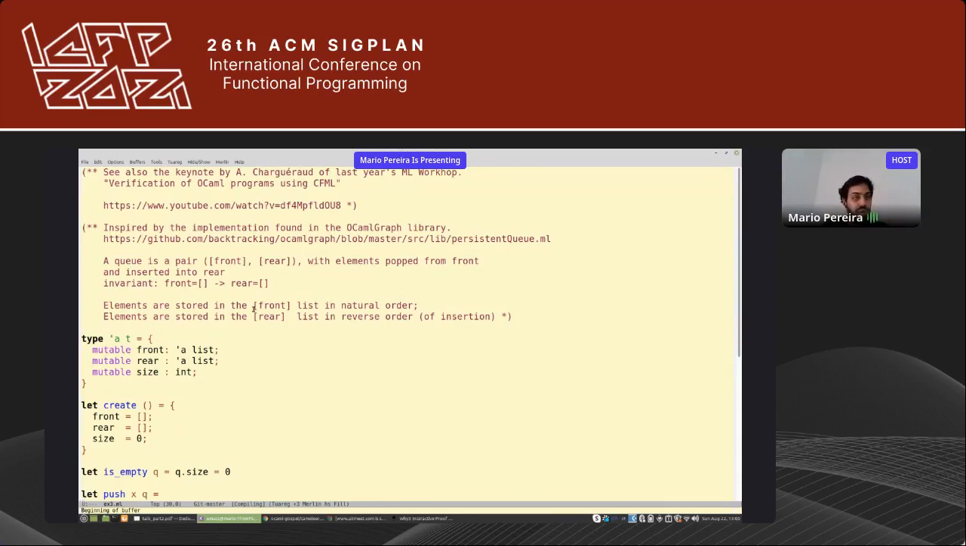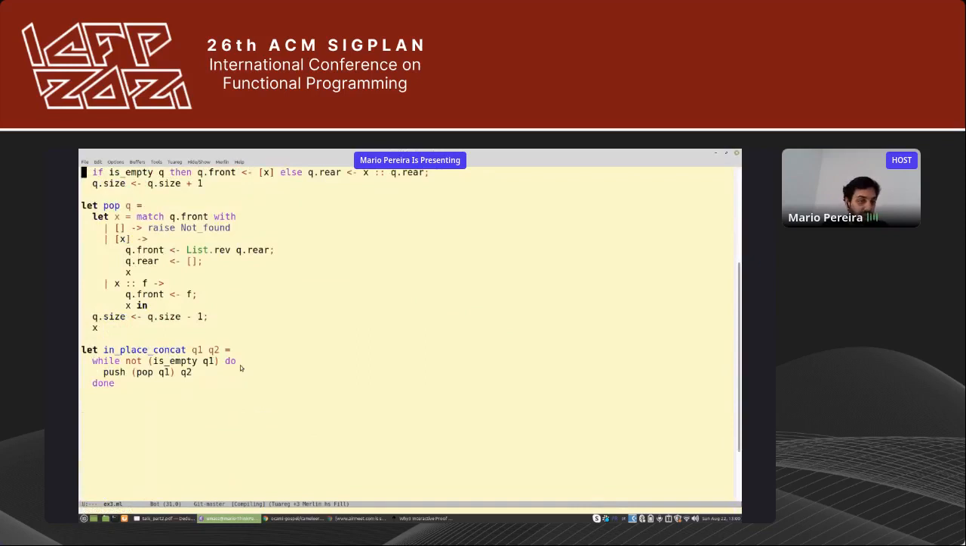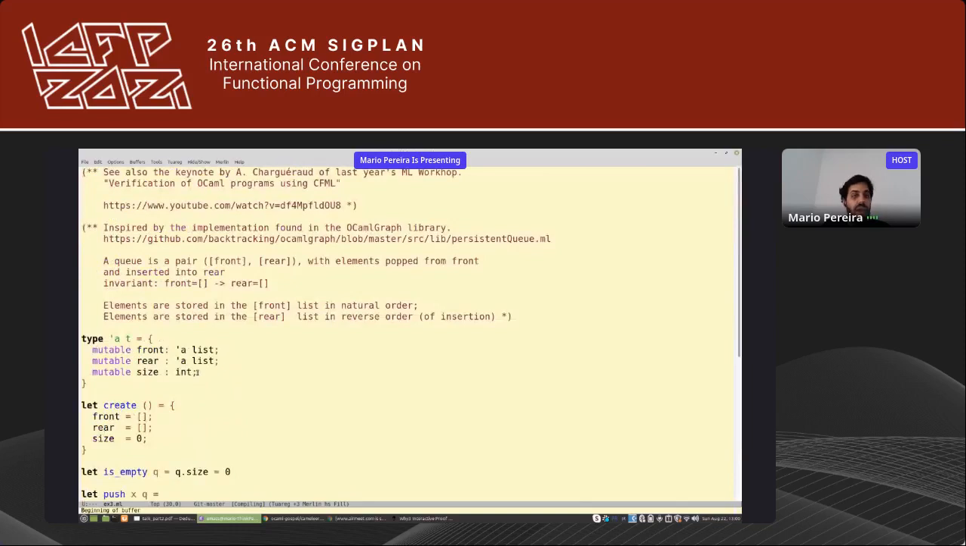But I invite you also to take a look into last year's ML workshop keynote by Arthur Charguéraud, where he also proved this very same implementation using the CFML tool. Here, what we can do in Cameleer is build the data structure and build a function like in-place concat, one that is going to empty Q1 and push elements to Q2, in a fully automatic way, which is not the case with CFML. Once again, I promise I'll upload this example, with many instructions on how you can reload it and replay it on your side.